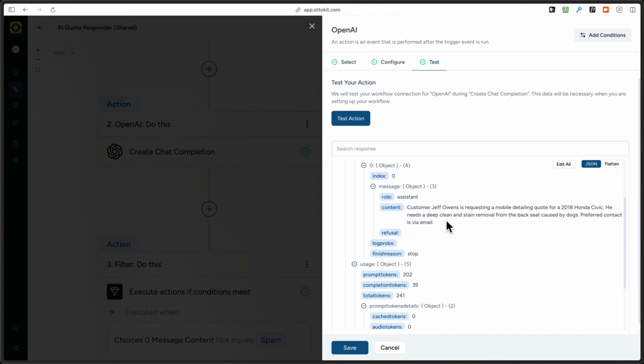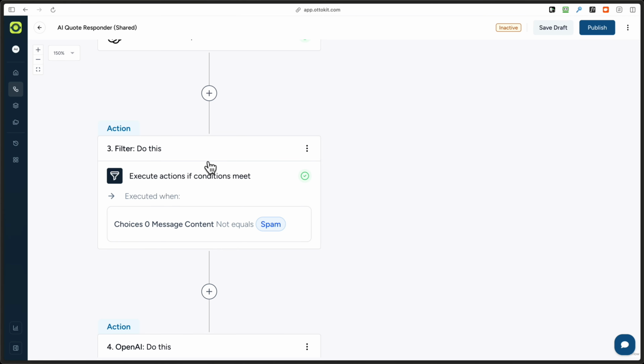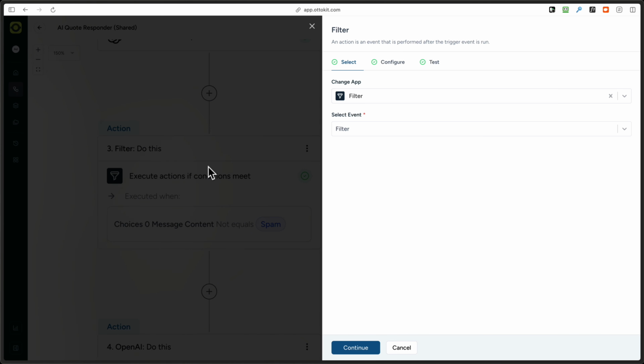And I like to use this with the human in the loop, so I have the context to understand the email that's written to them. So this is all good. I'll click on save. Then right here, I have a filter. So if AI thought it was spam or a solicitation, it's going to just stop. So you go in here, choose filter.